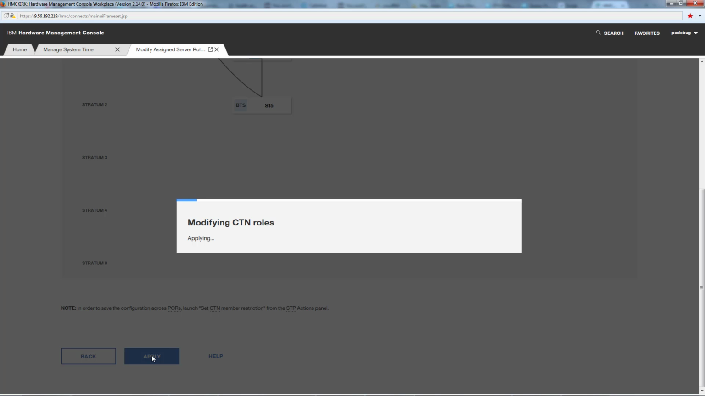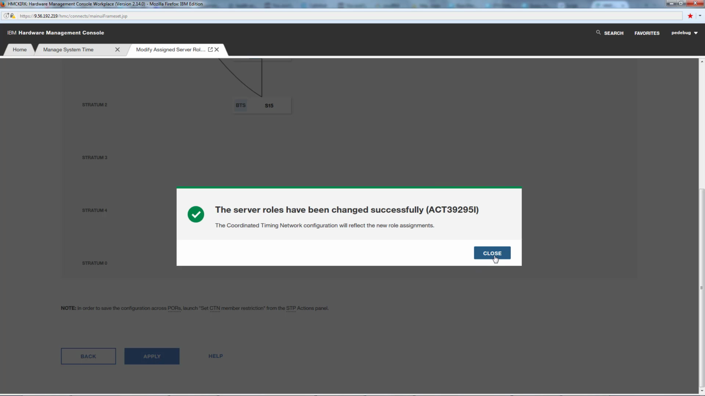When the changes have finished propagating to all the systems in the CTN, you will see a success message, and then the changes you made will be live in the main task view.